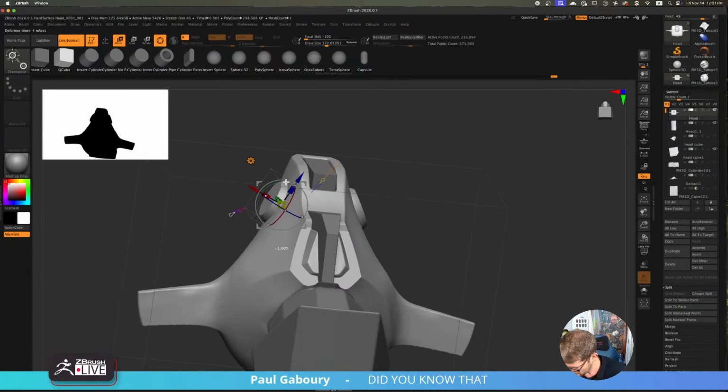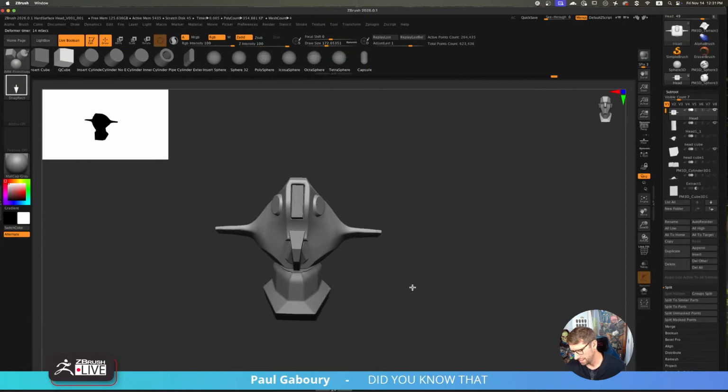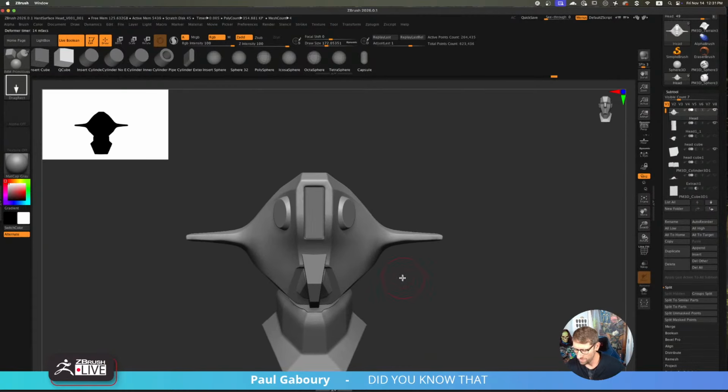I don't know, what do you guys think? I kind of like that. And then we can have some kind of cylindrical element come off there. Would that be too much? I wonder if that'll be too much.